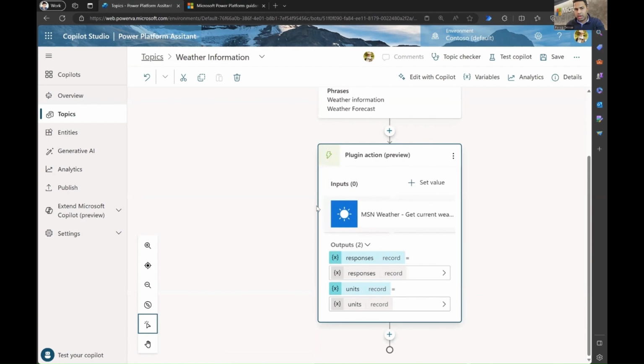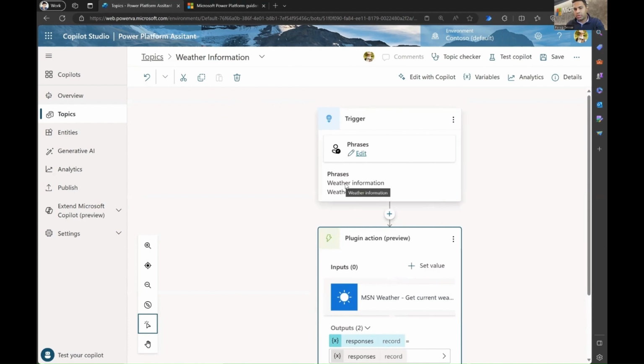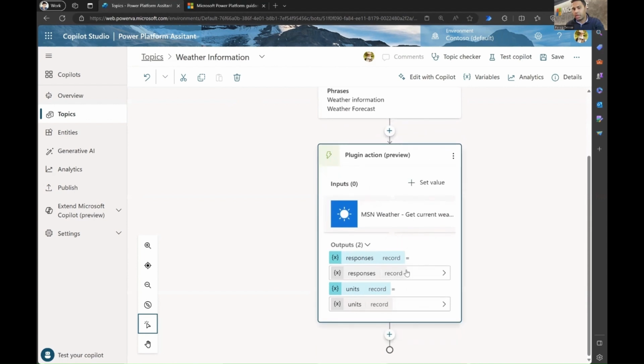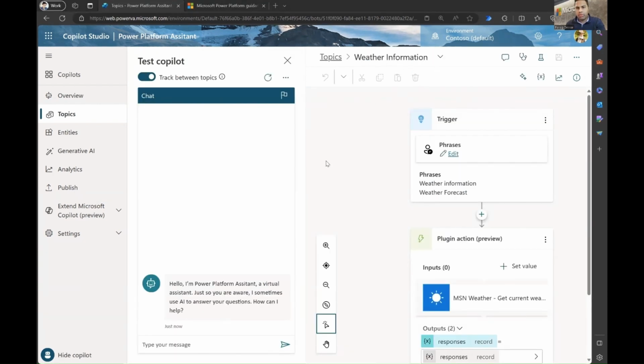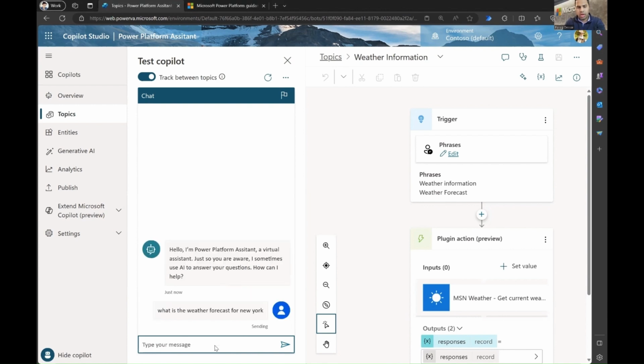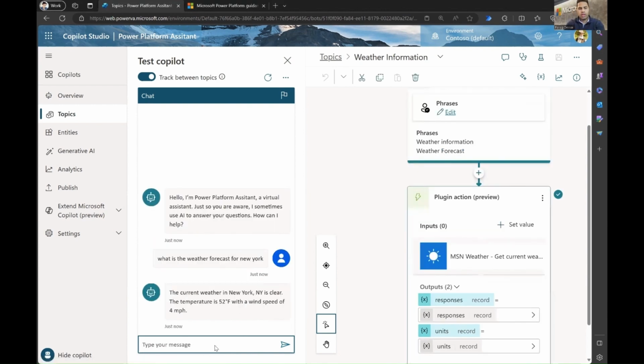So with that, you can see here, we have a simple weather information topic that is going to be triggered when the user is asking about weather information or weather forecast. And then it's going to leverage the plugin that we just created in order to provide me the weather information. So now that we have the weather information topic completed, I can ask what is the weather forecast for New York. And you can see the bot is able to provide me the weather information. Same way I can say, what is the current weather in Chicago?